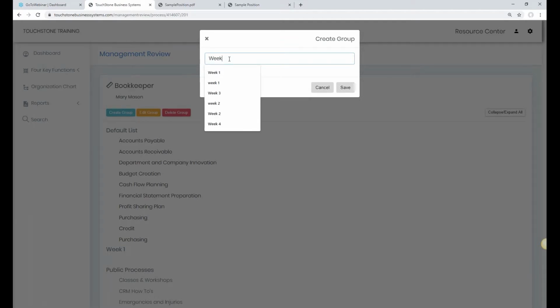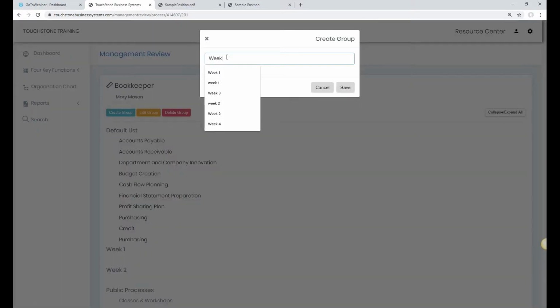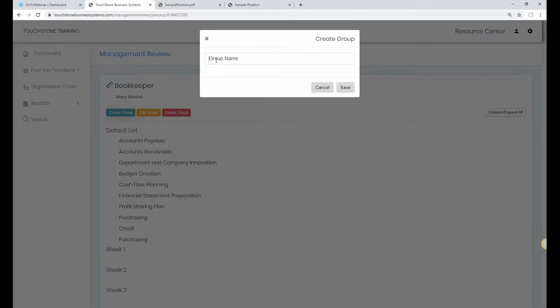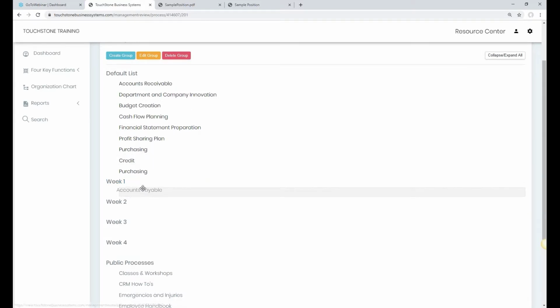Let's do 4 weeks. Week 2. So I'm creating 4 weeks, week 1, week 2, great group. Let's do week 3, and then week 4. You could do 6 weeks, you could do 6 months. It just depends, again, on how long it could take this person or should take this person to learn these processes. So here's my 4 weeks. Then I would just organize the processes into the weeks.